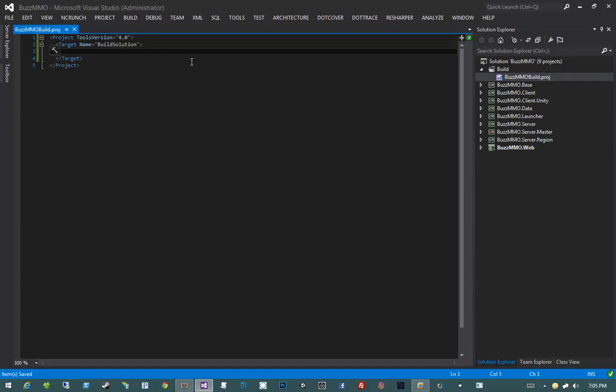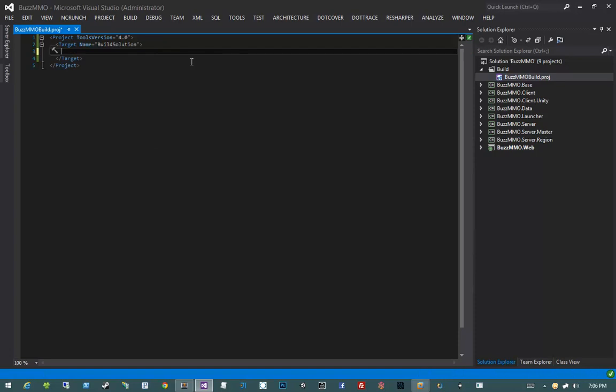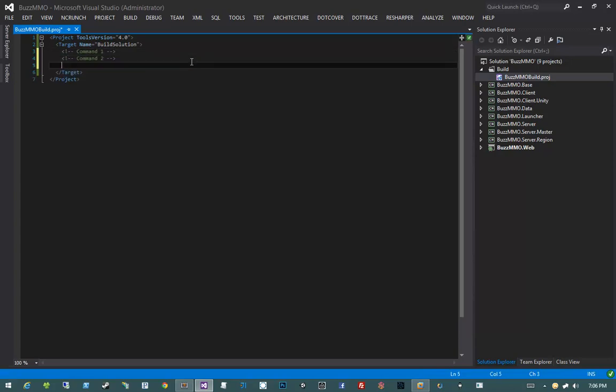Then let's go ahead and execute our solution. Let's actually build our solution and cause the same behavior that would be caused if I hit F6 right here, so that everything is built out, all the DLLs are built and placed, and everything is happy. So let's go ahead and execute something. The way that targets are defined is line by line. So let's say this is command 1, and this is command 2. These commands will be executed in order.